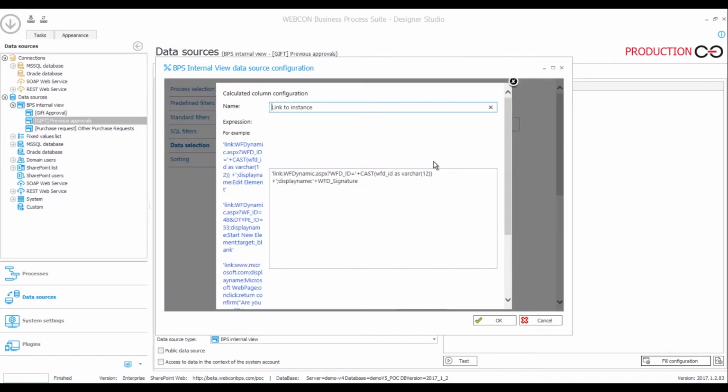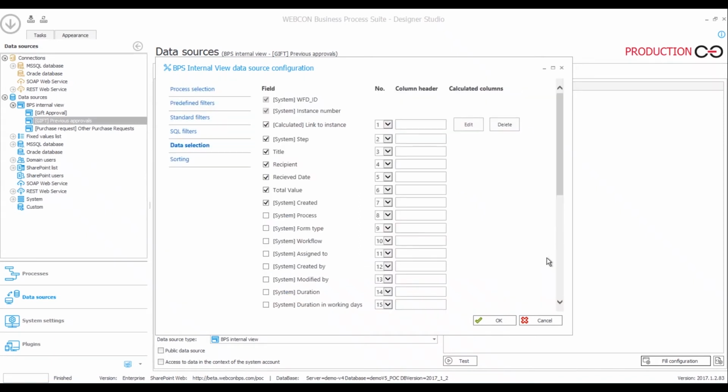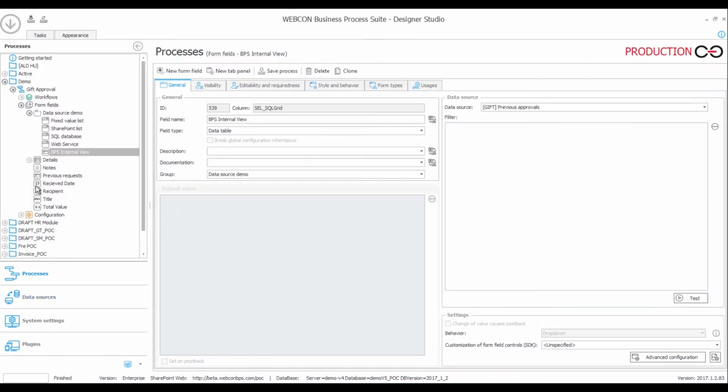So the idea here is to have a column named Link to Instance, which will display the instance number, but this instance number will not be just plain text. If you click it, it will be a link and it will take you over to the form of the relevant instance. Alright, so let's do a demonstration. This time, instead of a normal choice field, I'll be using a data table form field. I've set the data source to my BPS Internal View data source.